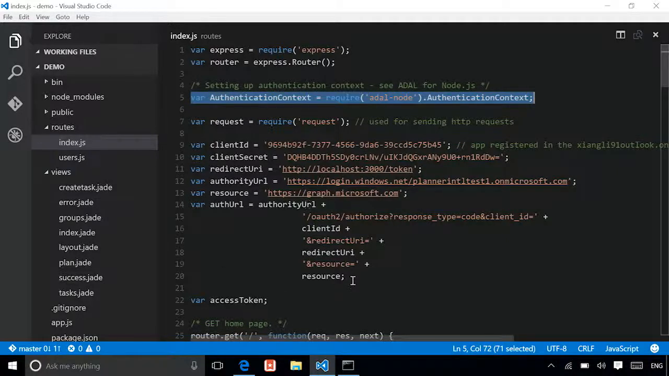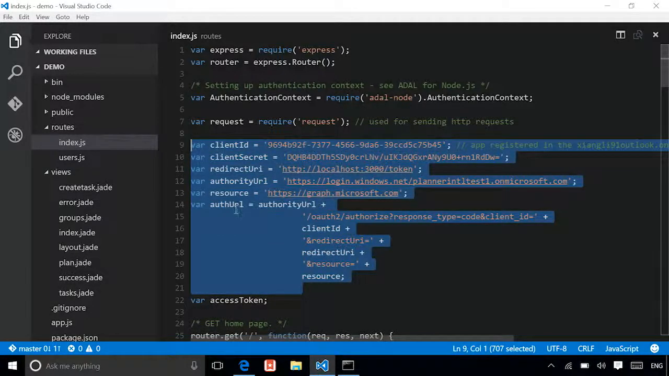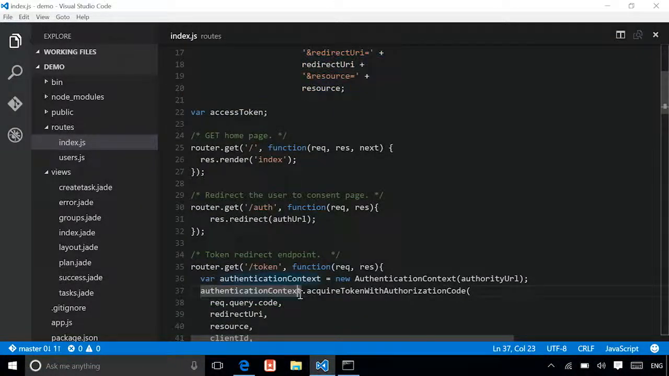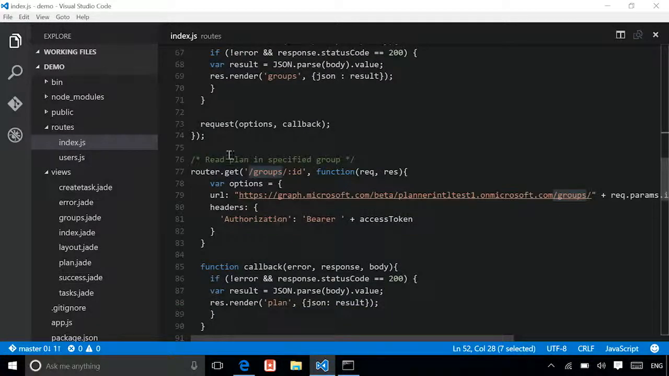And all of the variable declarations in here, they are either used for constructing the auth URL you see here, or they actually use the initialized authentication context for actually acquiring the token, which is right here. And what we're doing here is actually using the authorization code grant flow. The second step will be actually making a series of calls. And that's where the code in this section shows.